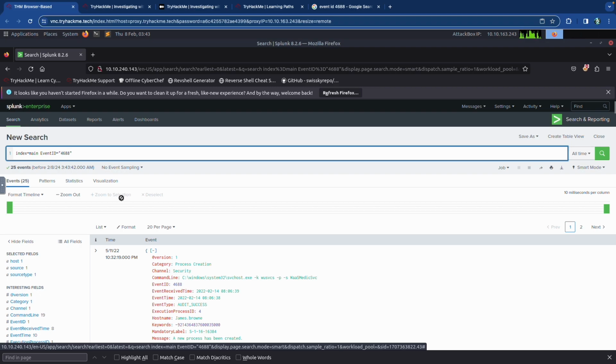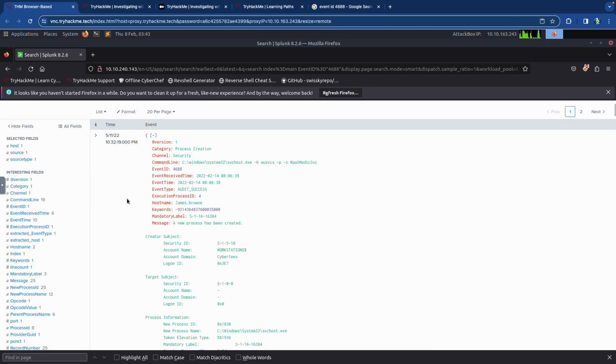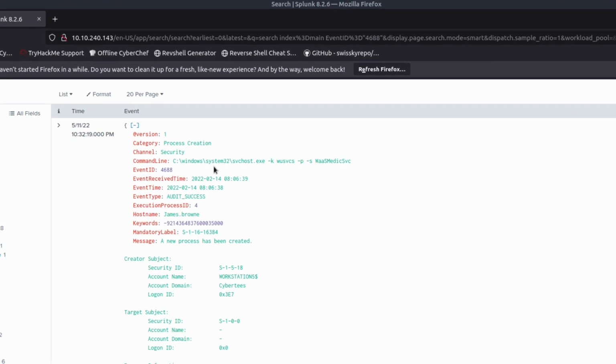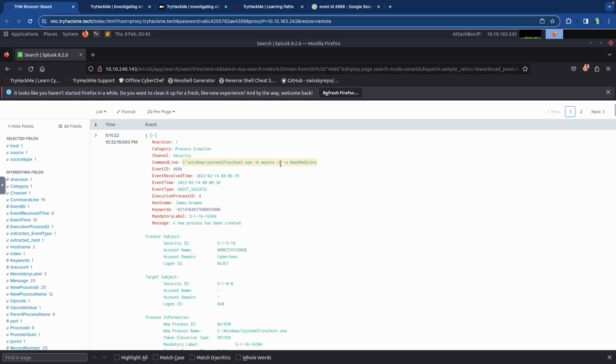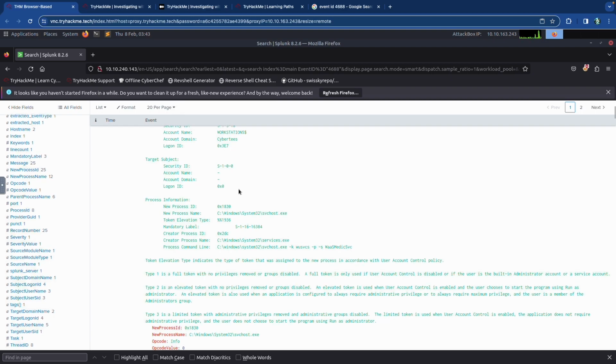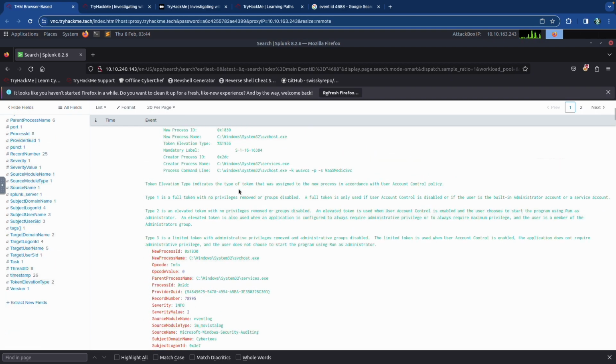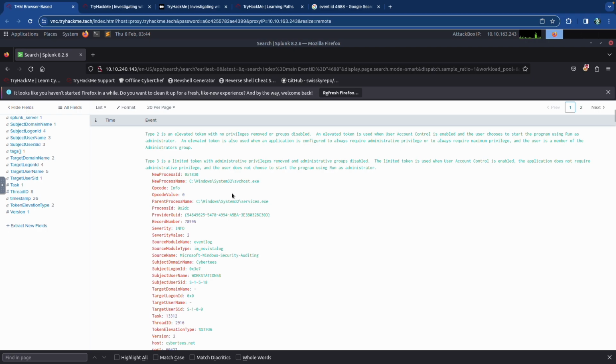And there's 25 various items that come through here. And so there's something right here, right? Command line, C Windows, SVC host, K, and medic service. I don't know if that specifically applies. We can try to scroll through this just to see if we can find any other commands that have been run that might resemble one that creates a user.